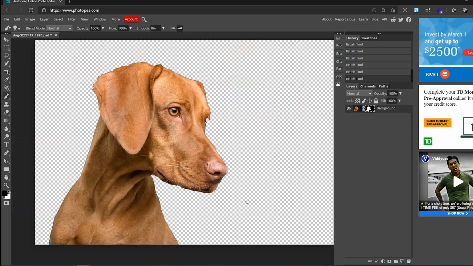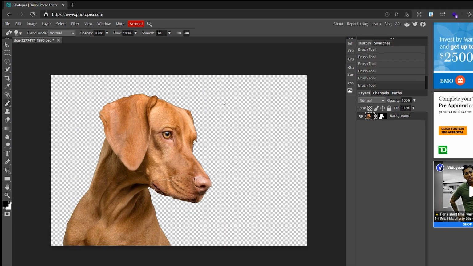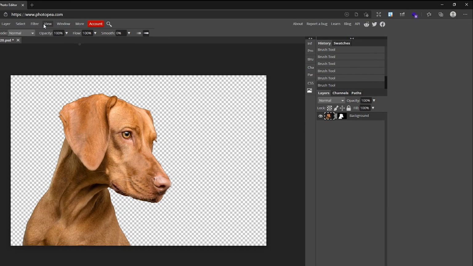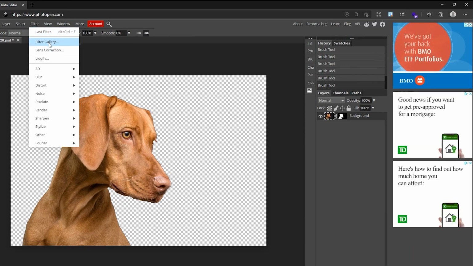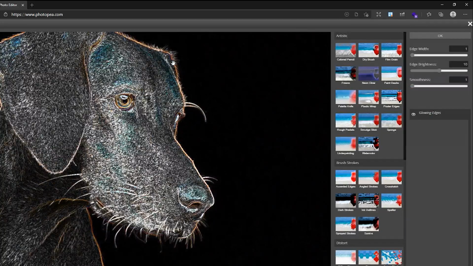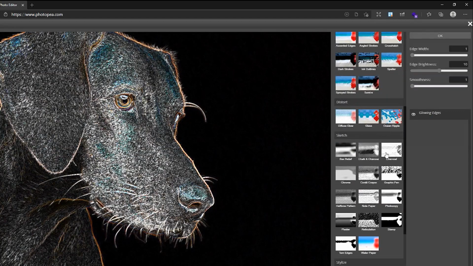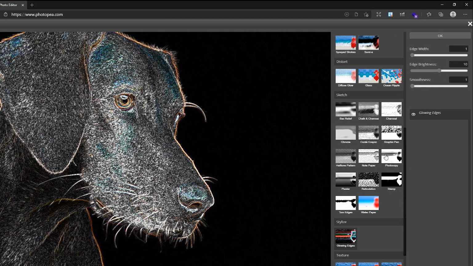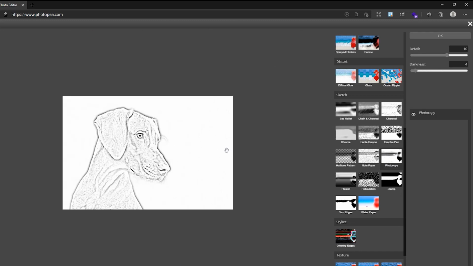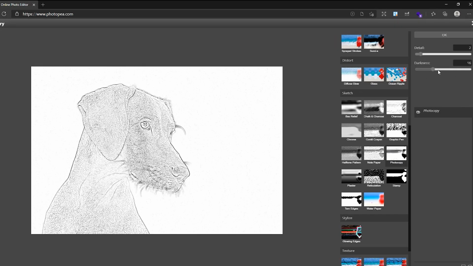Now that we have our main objects isolated, make sure your actual image is selected and not your mask. And then go to filter and select filter gallery. And under sketch, click on photocopy. You can adjust the detail and darkness of the image right here on the right side. And when you are happy with the result, just click on OK.